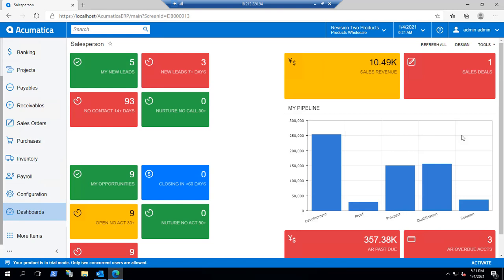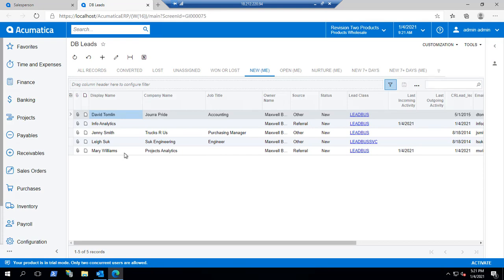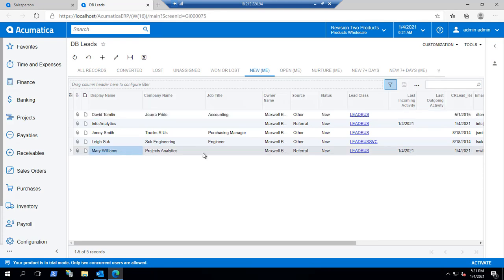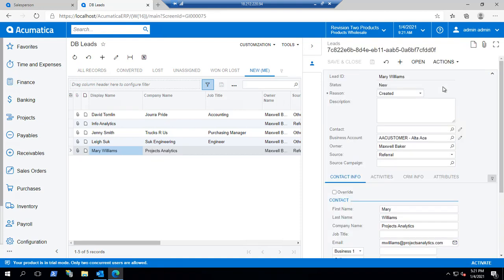Once data has been pushed from Outlook to our Acumatica database, we can have access to that information in a variety of ways. As a salesperson, one might prefer to use their dashboard to get visibility to new leads. Notice we've got 5 new leads. We'll use our drill down to explore those leads.